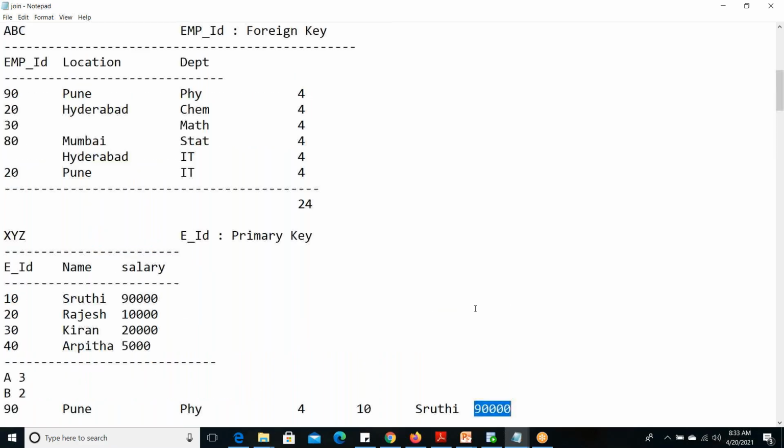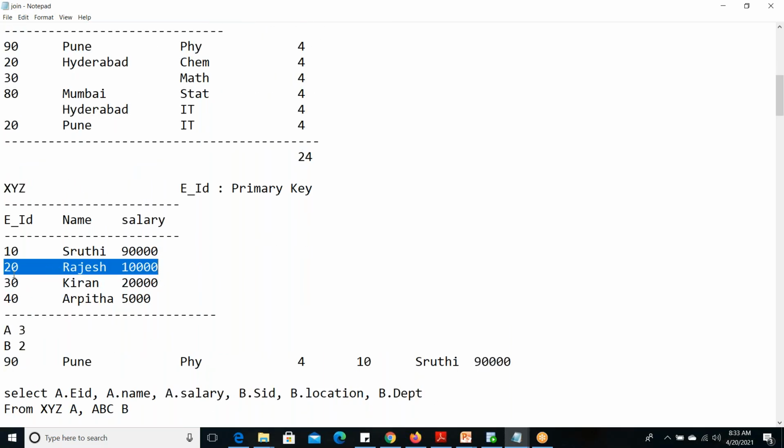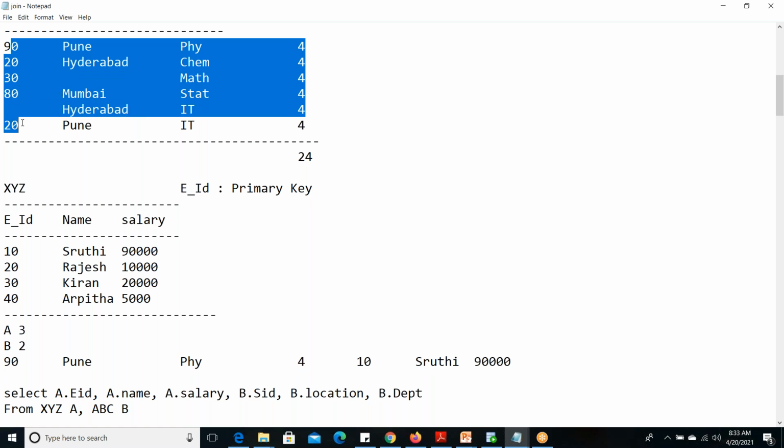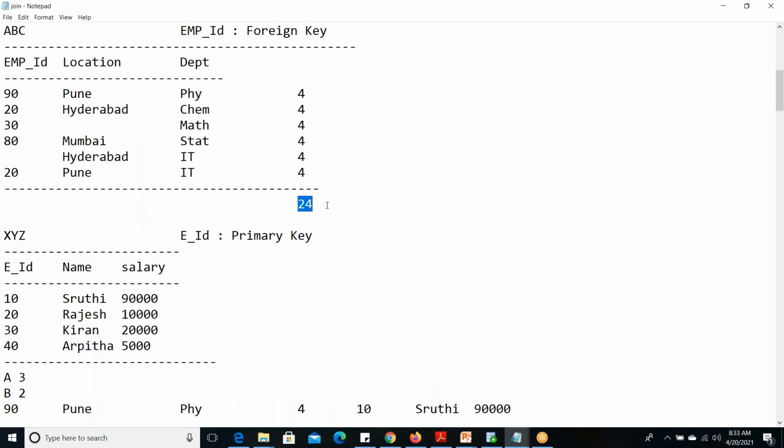Then this is meaningless. Similarly, this 90 will combine with 20. In one row it will display employee ID 90 and employee ID 20, not the same, so both are different persons. If they display in the same row, then what is the meaning? Meaningless. Similarly, 90, 30, meaningless. 90, 40, meaningless. Total how many rows will come? Here 1, 2, 3, 4, 5, 6, and here 1, 2, 3, 4. So a total of 24 combinations will come. All rows combine with all rows, and 24 combinations come in total. Out of these 24, a few are valid, which we have to identify using inner join.